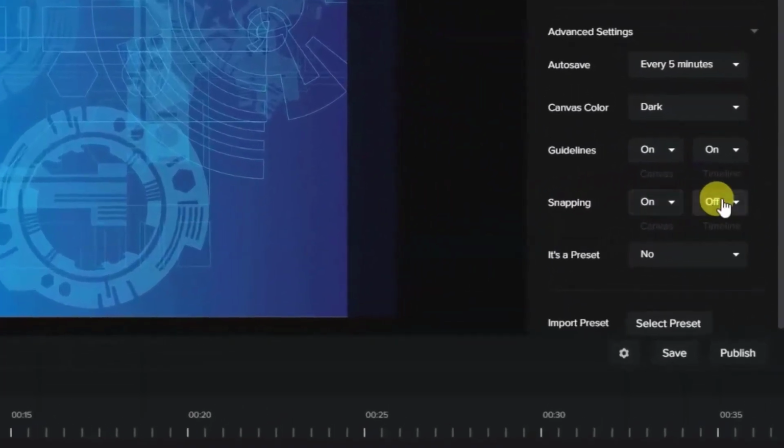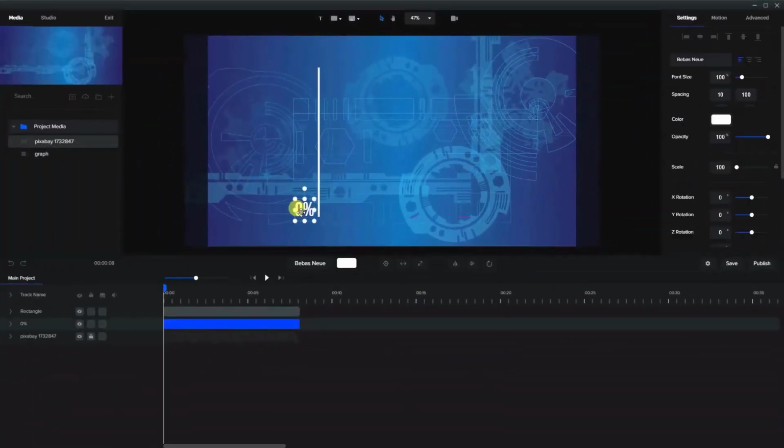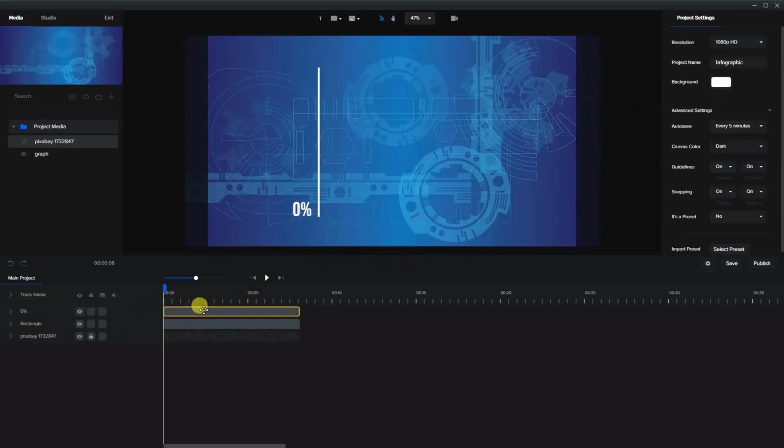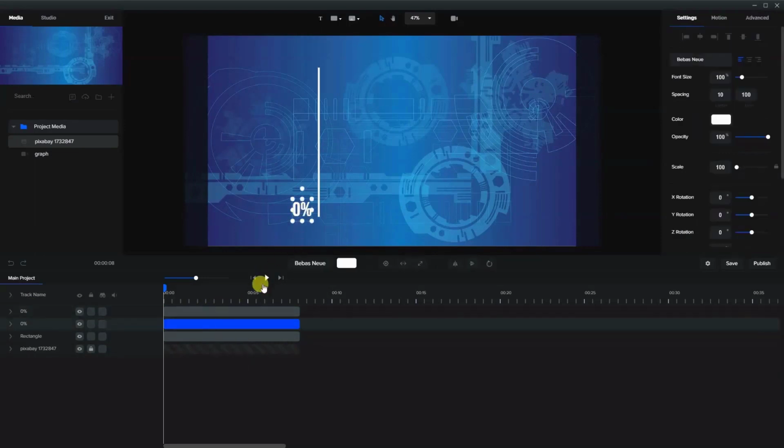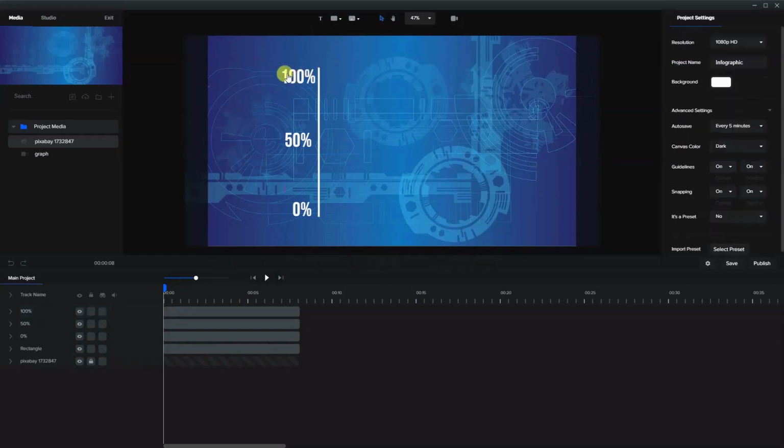Let's go and turn our snapping on everything on here. Okay, we're going to duplicate this now, and we're going to make this one 50%. Bring that to about the halfway mark, and duplicate again. And this will be 100.